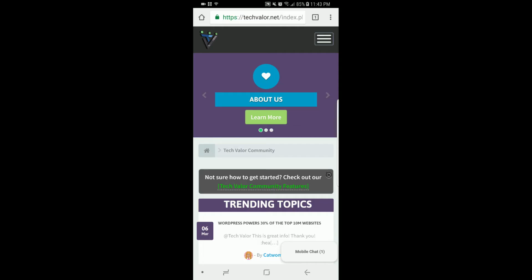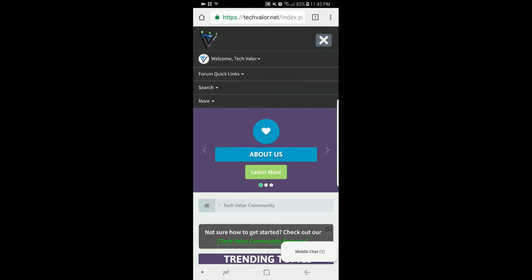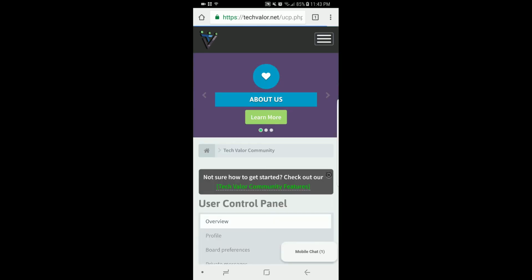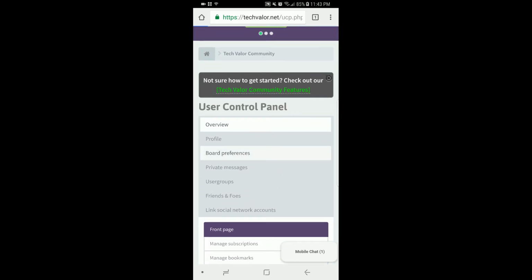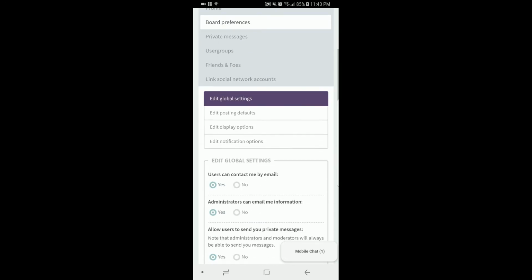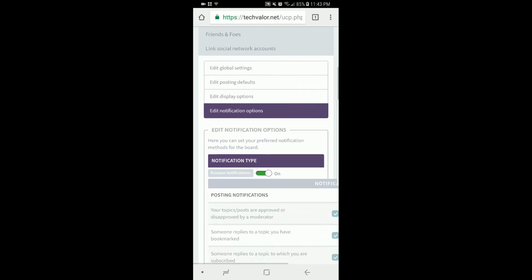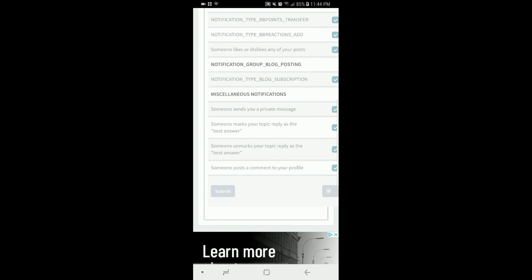The process is also similar on mobile. Tap on the hamburger menu, your username, control panel, board preferences, edit notification option, toggle browser notification on or off, and then go down to the bottom and tap submit.